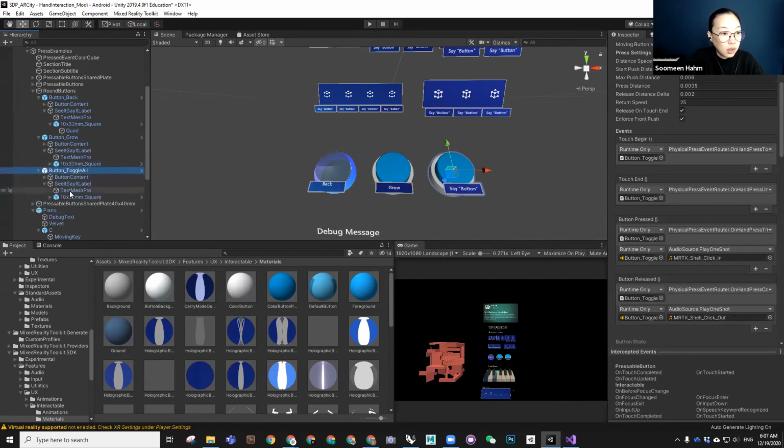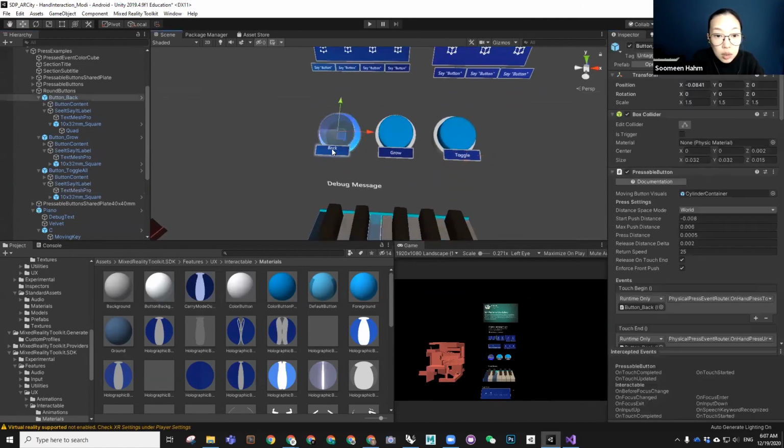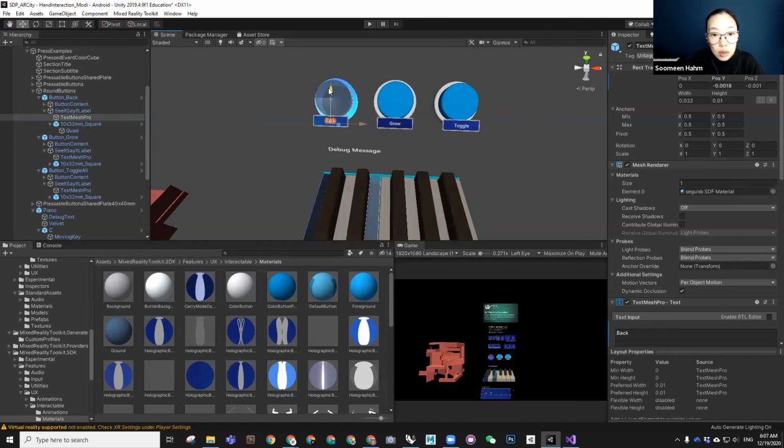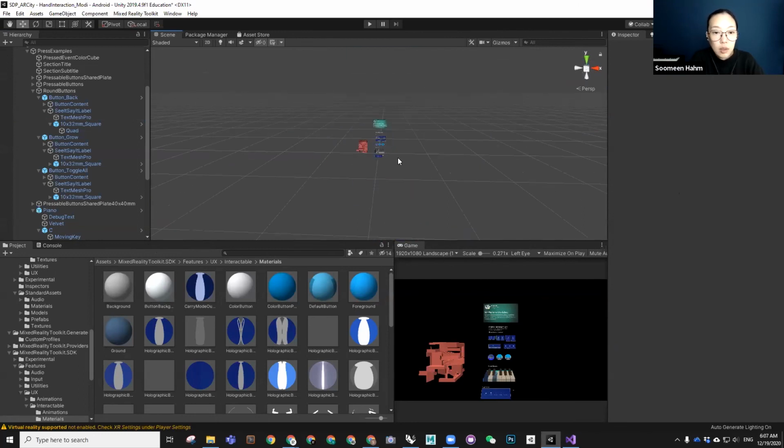Okay. Then this one is toggle. And so why decentralized? Why only this one is different? This one looks a little different. Okay. All right.